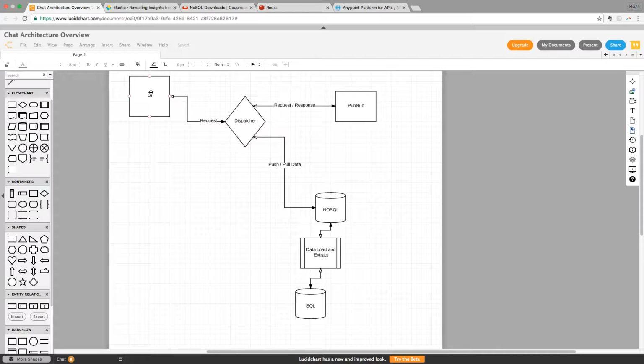So if it's a request coming into the system, the dispatcher will go off to NoSQL and check, do we have anything for it? Yes, we do. We use it and we push it through. If it's new data, it will get stored and the response will get pushed through to PubNub. The actual data load and extract method will then, in the background, in its own time, load the data from NoSQL and extract it into SQL.